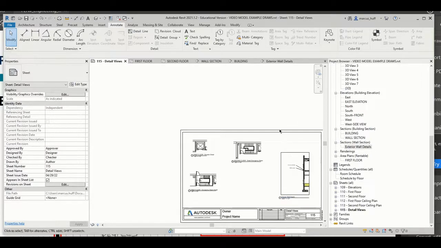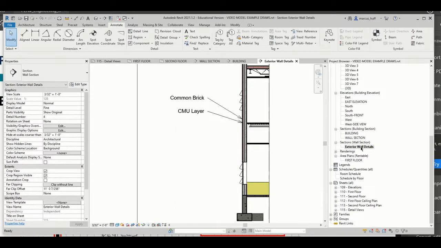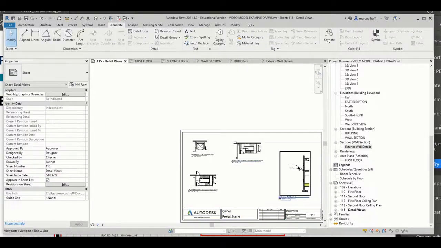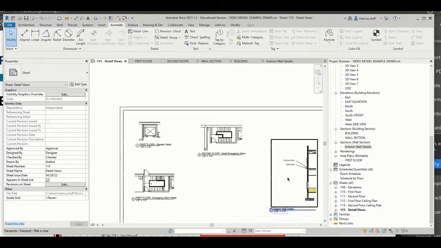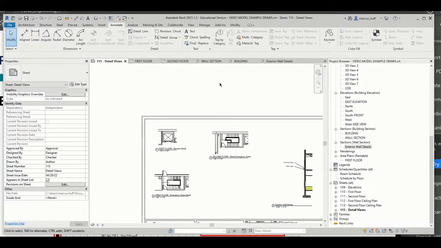Okay, one of the things I want to do is that box around it. I want to get rid of that. So we're going to go back to that detail view, and we're going to click this that says crop region. We're going to hide that, and that way in our drawing of our detail views, it's just the labels and the section. Okay, that's all there is for this one.